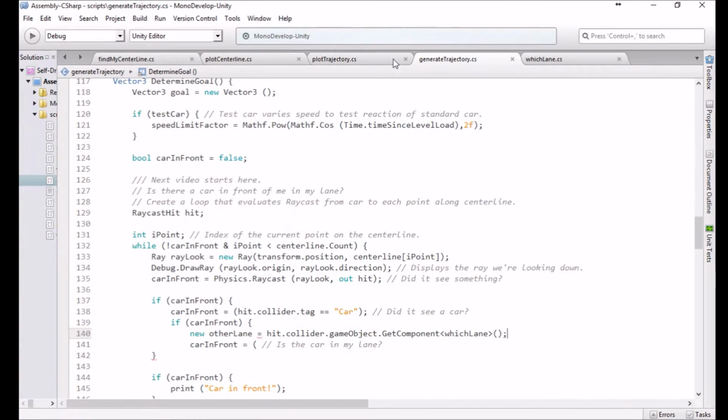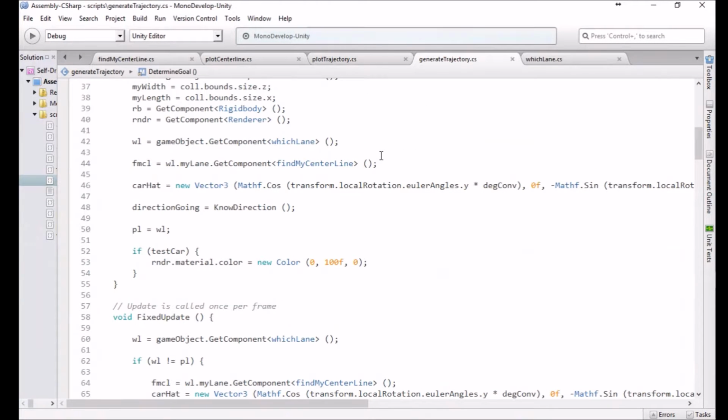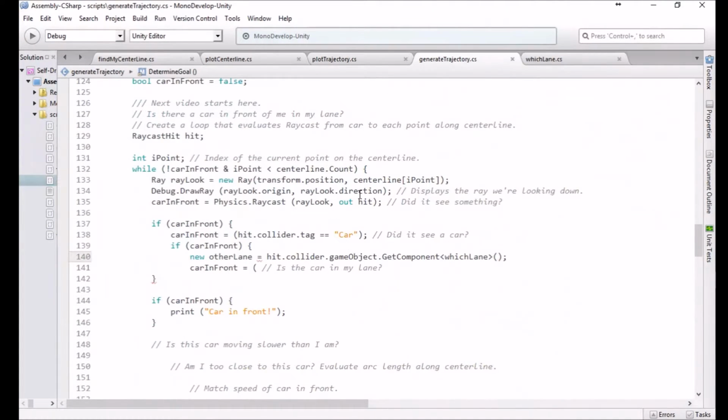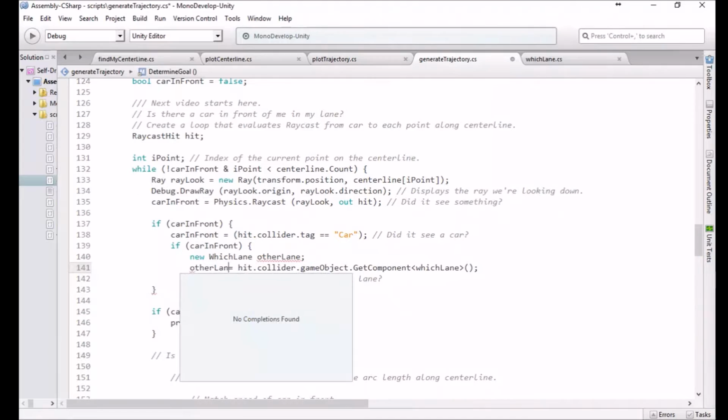Is that how I need to set that up? How did I set that up here for my lane? I had WL equals GameObject.GetComponent WhichLane parentheses. Cool, so that is how I need to set that up. I can even confirm that. Oh, that's right, it doesn't like when I declare a new other lane and then have it equal something. I need to have this be a new WhichLane. Other lane equals this, although it's not going to like that. So we'll have other lane equals this.